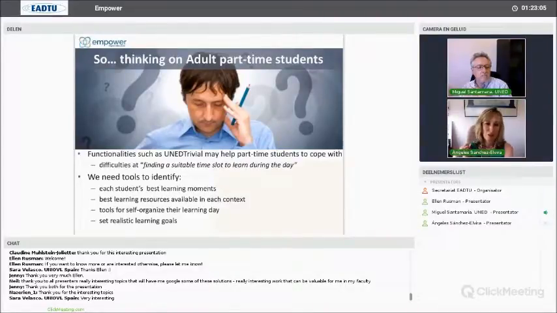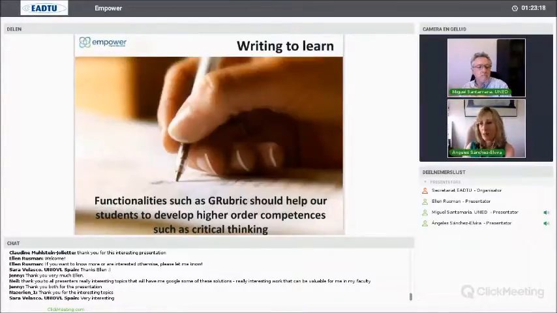So we need tools to identify students' best learning moments and best learning resources in each context, like the Tetris of the image we have shown. Tools for self-regulated learning, for self-organizing the learning day, and for setting realistic goals. So we would like to know if you are investing in this kind of research in your own experience.